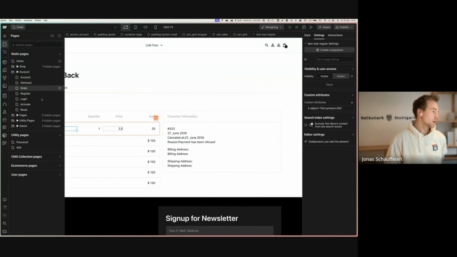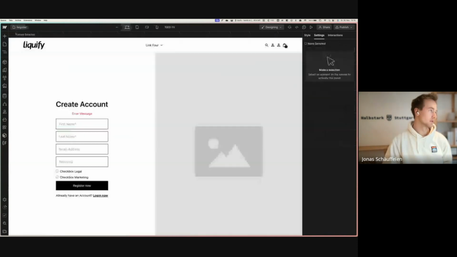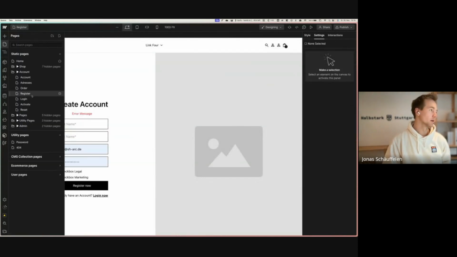So these are the most common, like register, login, and common account pages, and they're already in this preset template, but you can also build them on your own.